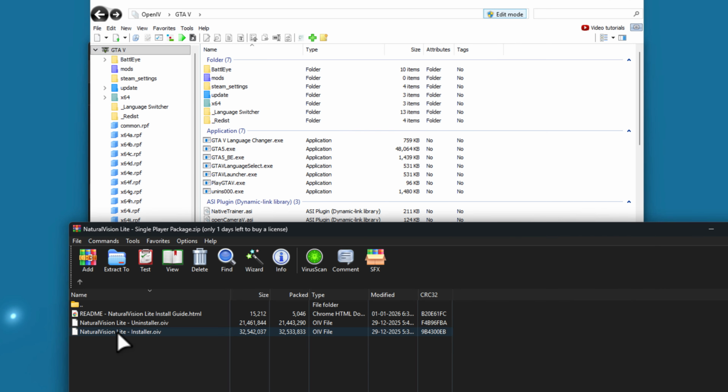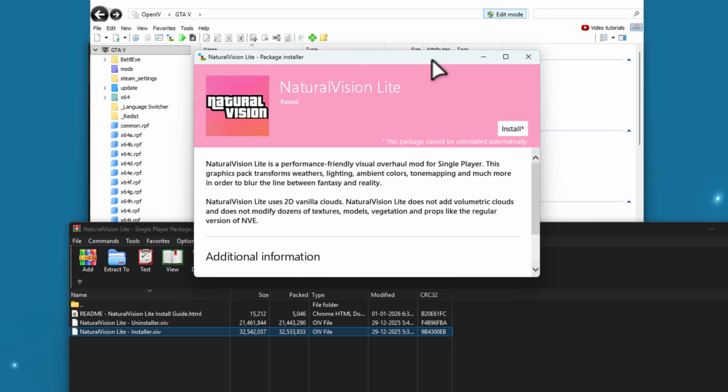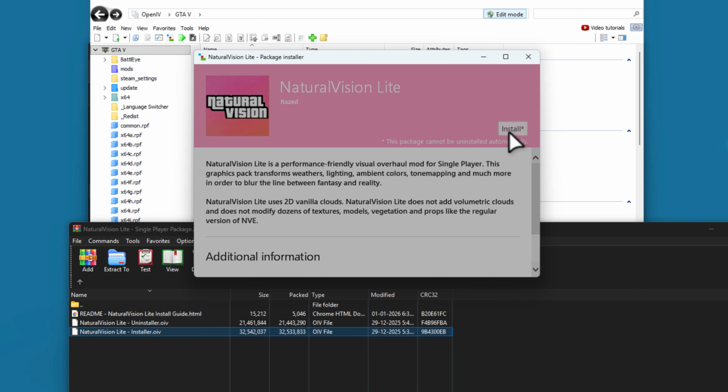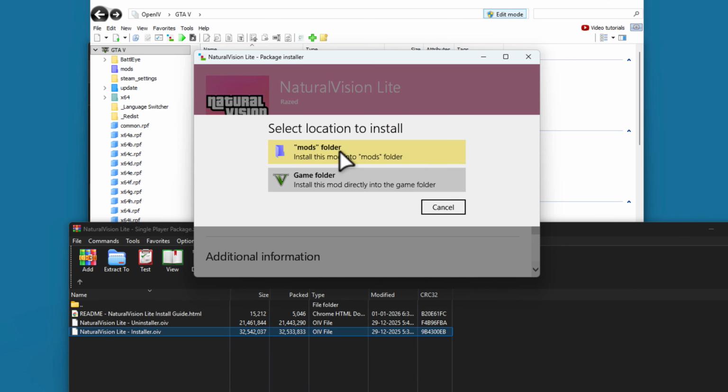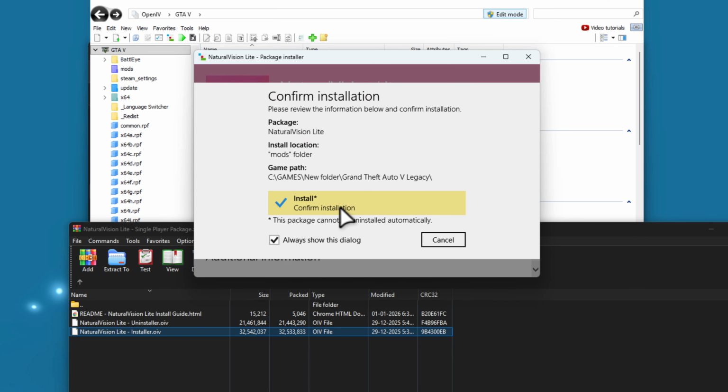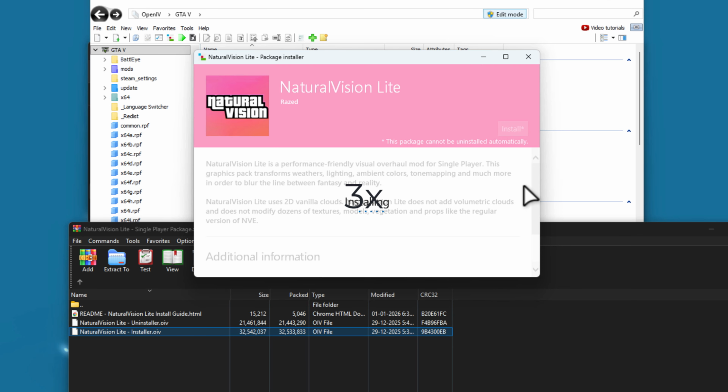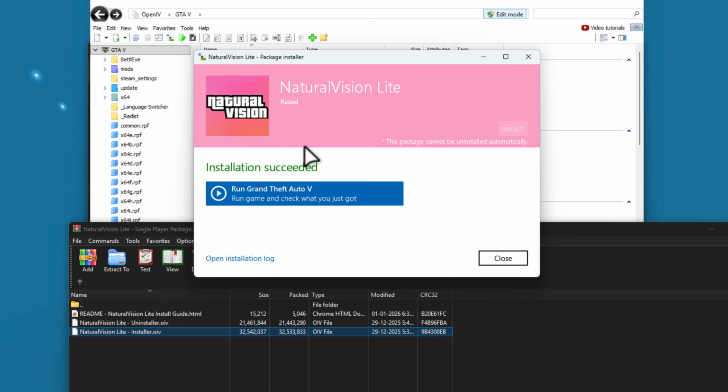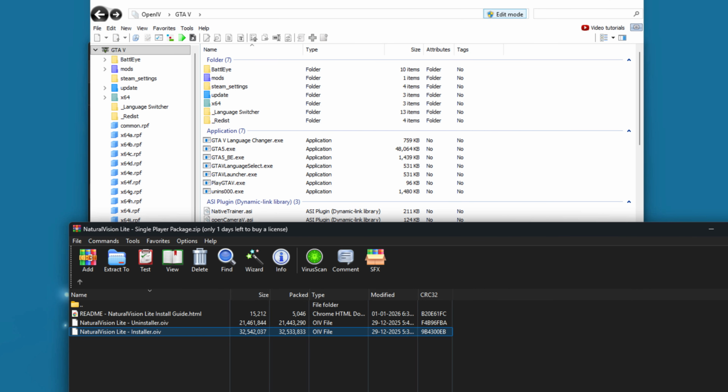And now drag and drop this NaturalVision Lite installer. Select the install option and select the mods folder. Select confirm installation. Once installation is done, close the tab here and launch the game.